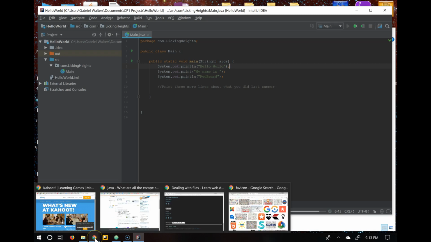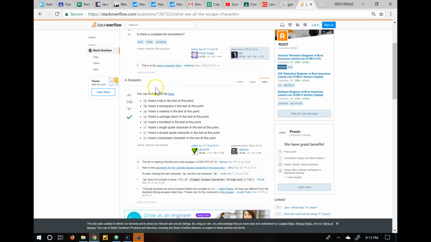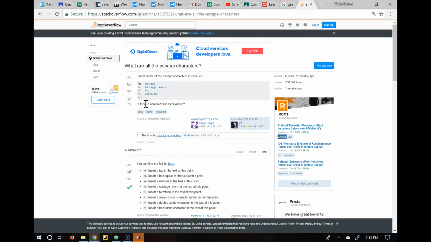There are escape keys. An escape key is the backslash. Okay, it's the slash that's right above your enter. What it does is, when you are in between quotes, it is used to ignore the character directly after it so that you can use that character to do different things.